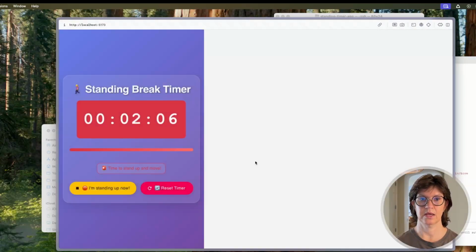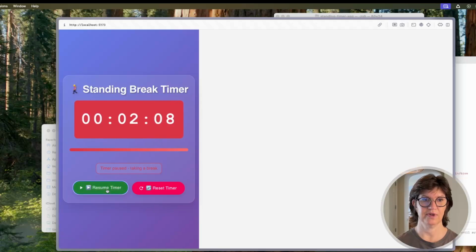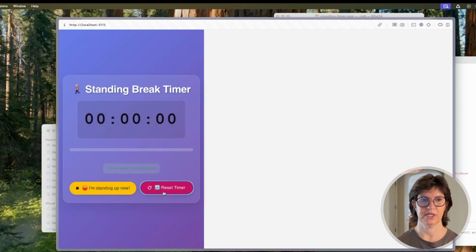Nice. All right, that is awesome. And now if I said I'm standing up, reset the timer, and the status bar has reset. So I think I'm pretty happy with that. That's definitely as I designed it. I think I have gotten what I wanted out of this project today.